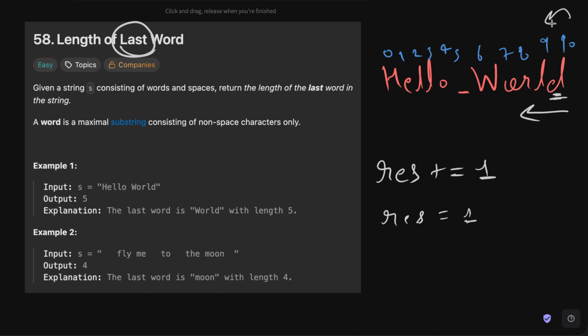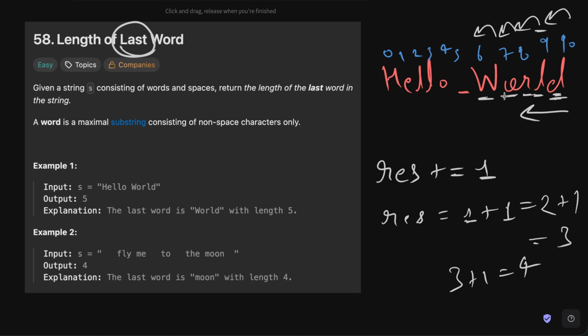Now we move from the 10th position to the next position, that is 9. It contains L, that is an alphabet. So we will again increment the res by 1. It will be 2 now. Then again we move on to the 8th position. It is R. Again we plus 1, equals 3 now. Again we move from 8 to 7. We see that there is O. We again add, 3 plus 1 equals 4. Then we again move from 7 to 6. We see it is W, that is an alphabet. We plus 1, equals 5.